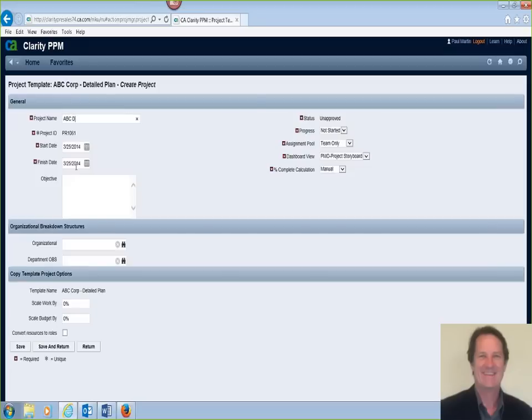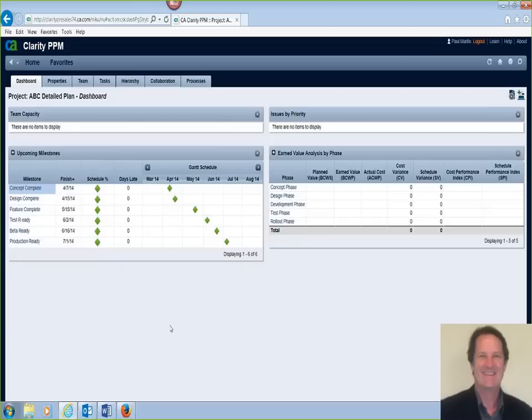So we'll call this the ABC detailed plan. Again, we'll make it about 4 months in duration. And this is going to build the project up on the more detailed template. We'll show you what this looks like.